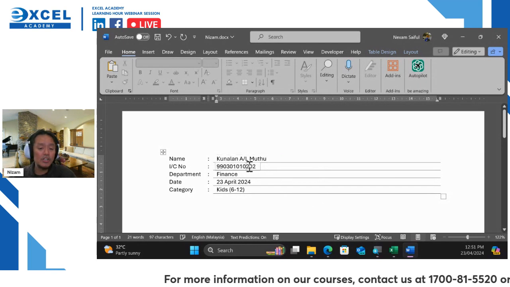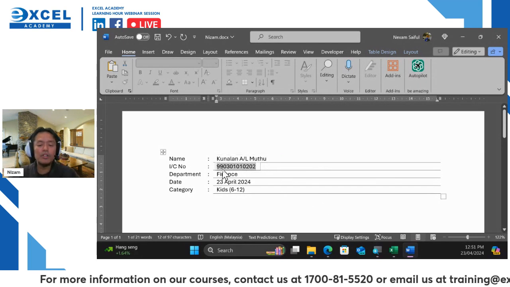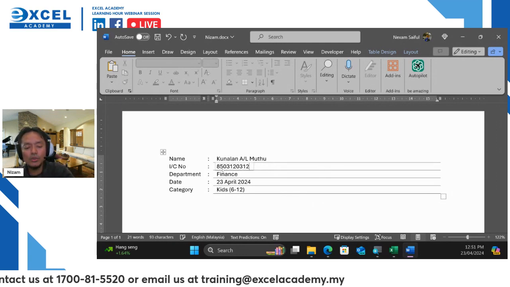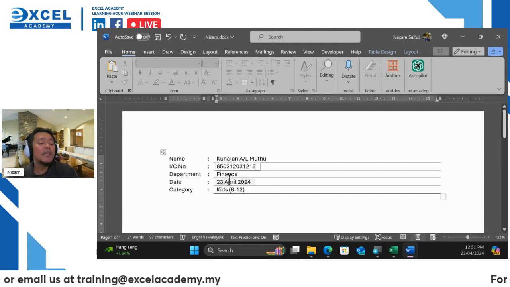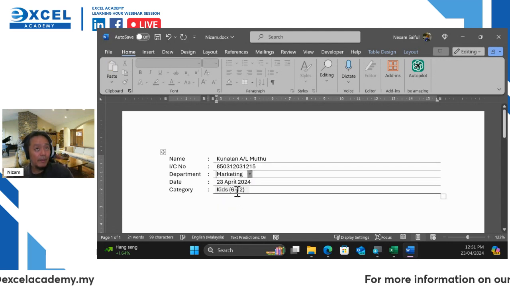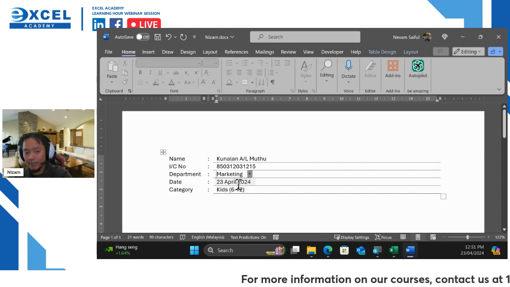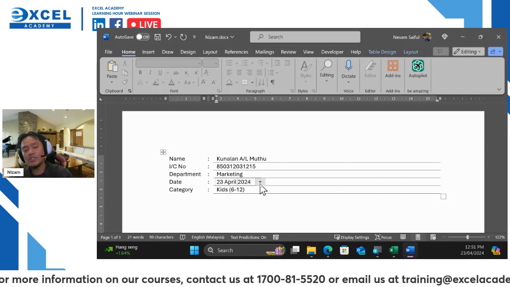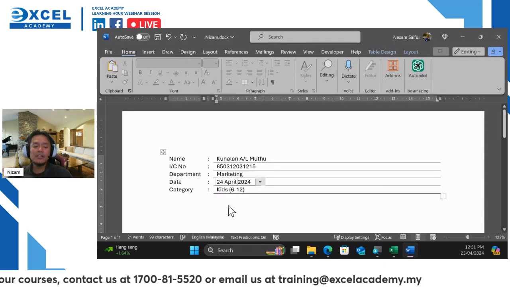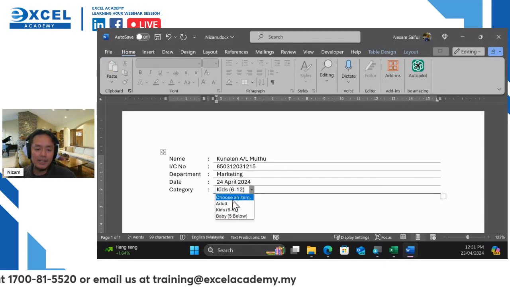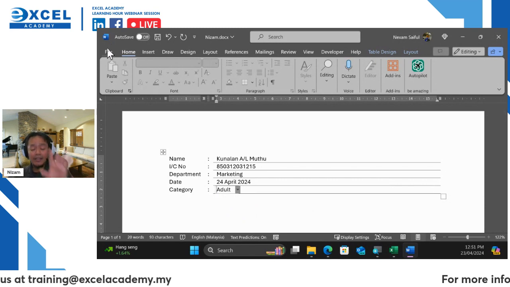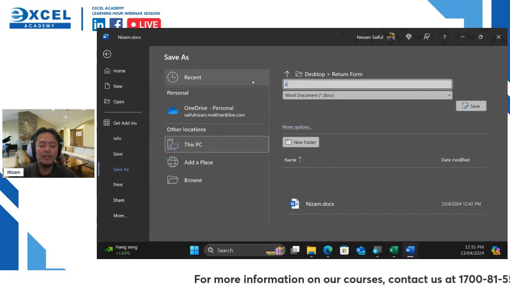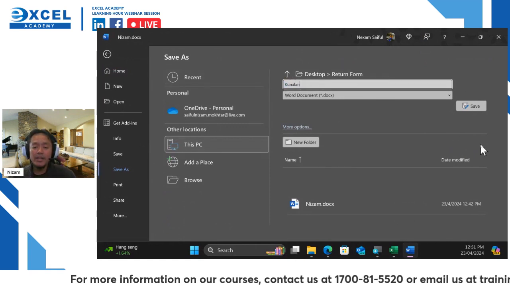Let's say I change his IC number into something else. So I put here his IC number is 0850312 031215, maybe like that. And maybe he came from a different department. Remember, guys, when Kunalan got this form, he got a blank one, like the first one, but in this case I just want to simulate the situation. So maybe he chose 24th April, and he is an adult. Then on Kunalan's PC, he also saved this file under his name, Kunalan, and then he saved it.